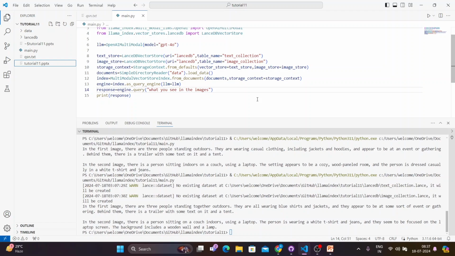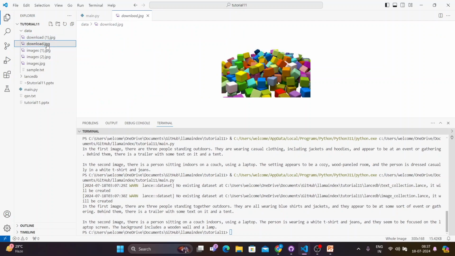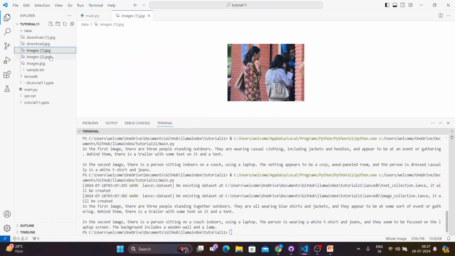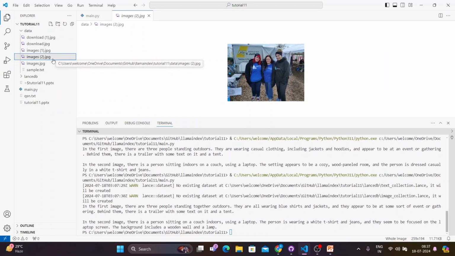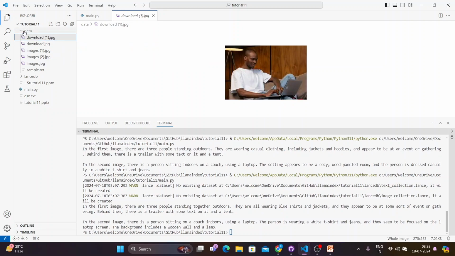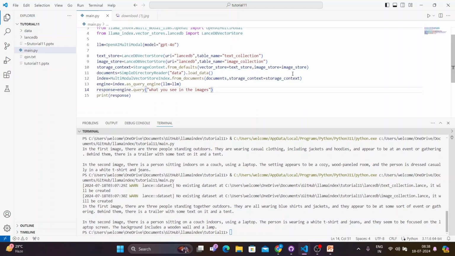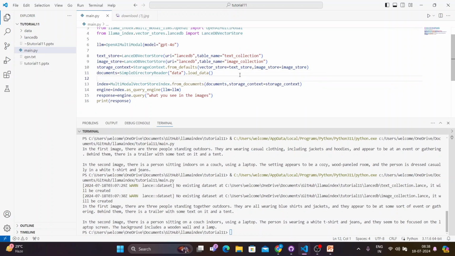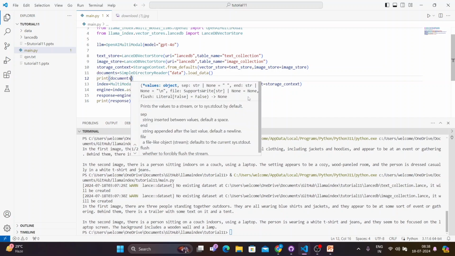Okay, so basically what is happening here is it is able to read this image and it is not able to read this image. It is again reading this image: three people standing up wearing blue t-shirts and jackets of some sort of event. So it is able to read this one and this one. Now the important thing is I would like to print the documents, so that will help me understand why it is only giving me this.